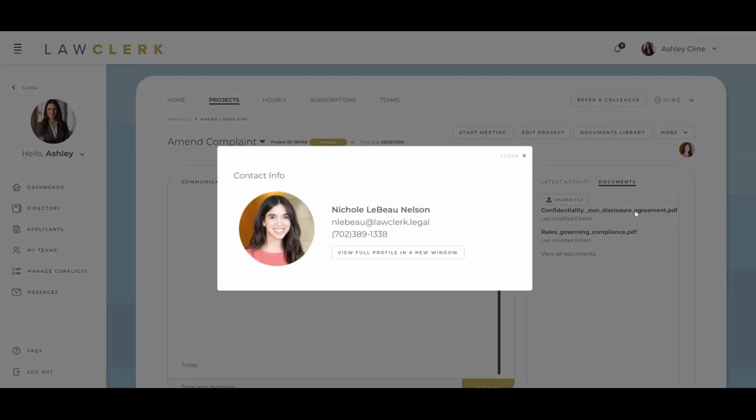If I need to reach out to my associate, you'll be able to click on the photo in the upper right-hand corner, and this helps you see who this associate is and what their contact information is. So if you decide to communicate with your associate via email, if that's more convenient, you can do so.